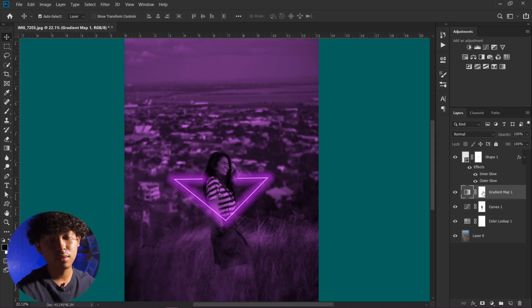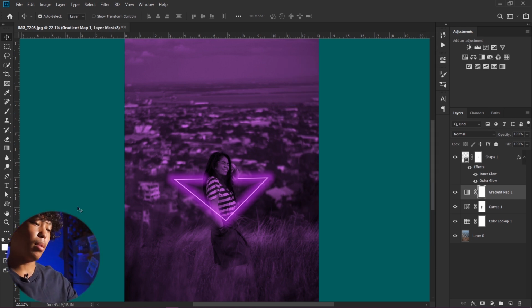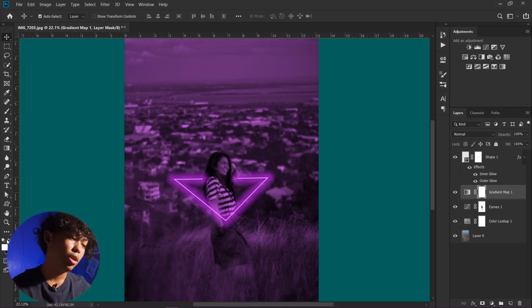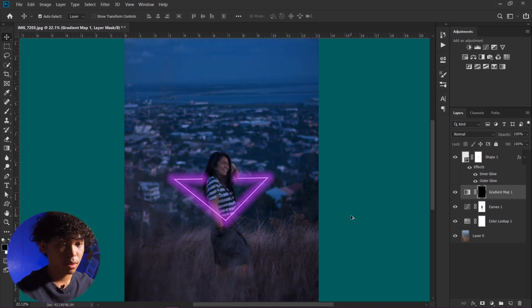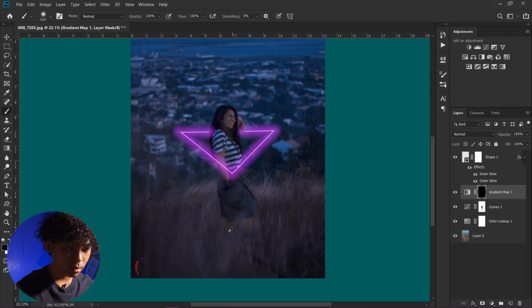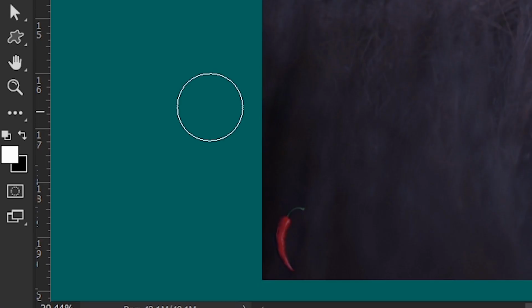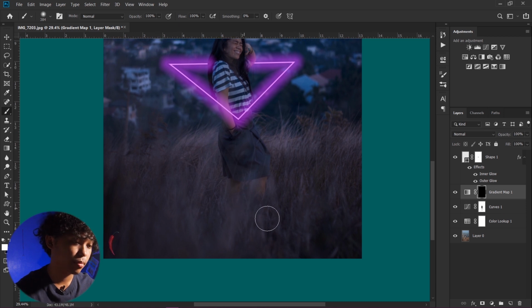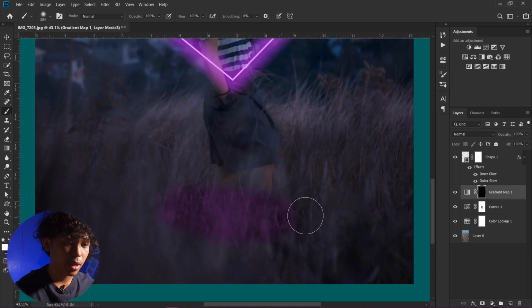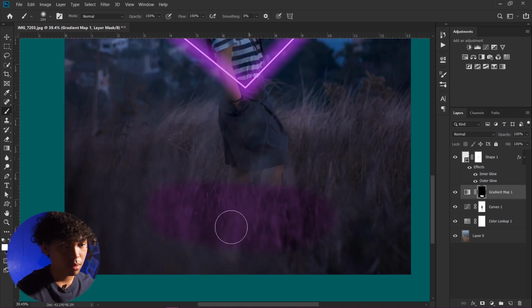Okay, so I'm gonna fill this black. I'm gonna do that by shortcut keys. So I'm gonna choose black here, and fill it black by pressing Alt and Backspace. Then I'm gonna paint here. Make sure it's white again, because I use the shortcut key X. So I'm gonna paint here.